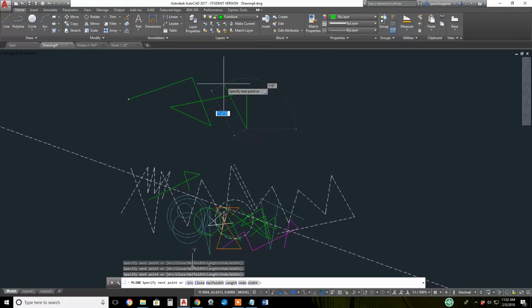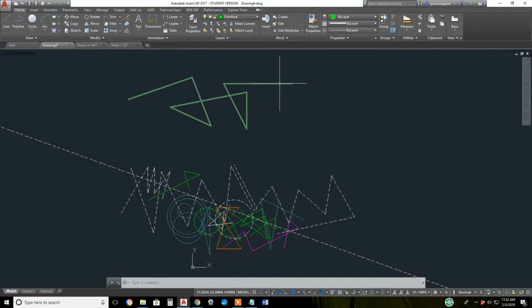At first they look just like regular ordinary lines until you go to move, copy, trim, any of the modify commands. You see they're one object. It's like a wire bent into vertices or a ribbon.